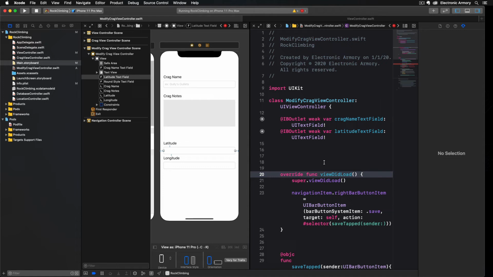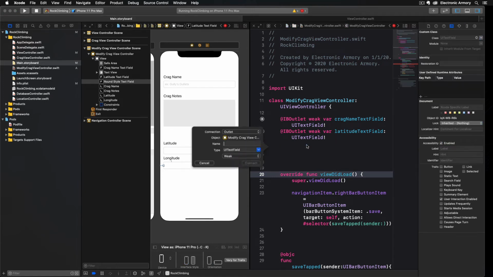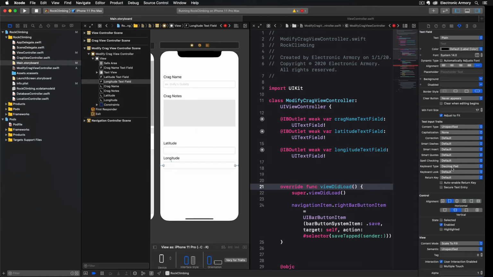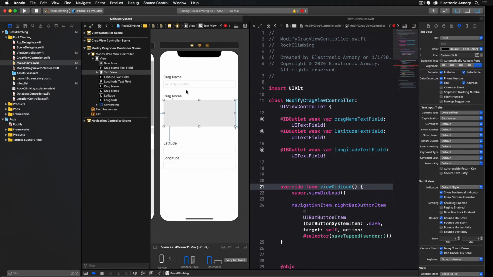Sometimes if you don't give it space, Xcode will think you're trying to hook it up to another view controller or another text field in your view controller. This one's going to be called longitude text field. And just double check I put the decimal pad on there. All right, and then finally we'll get this one, and this is going to be called crag notes text view.